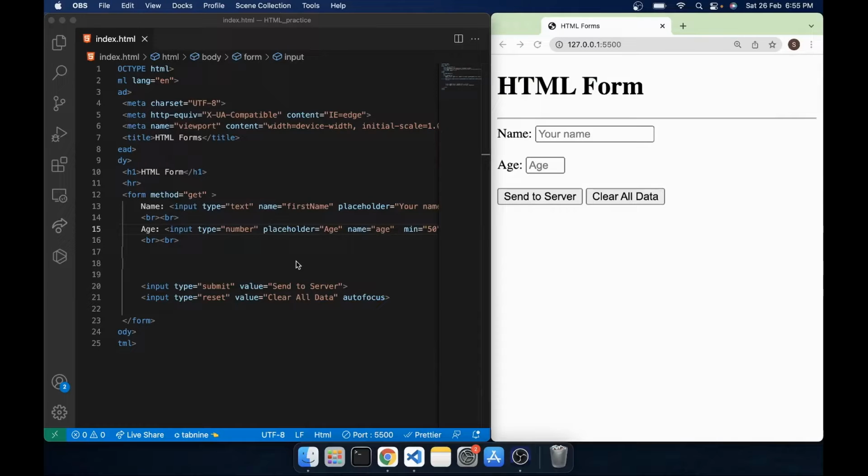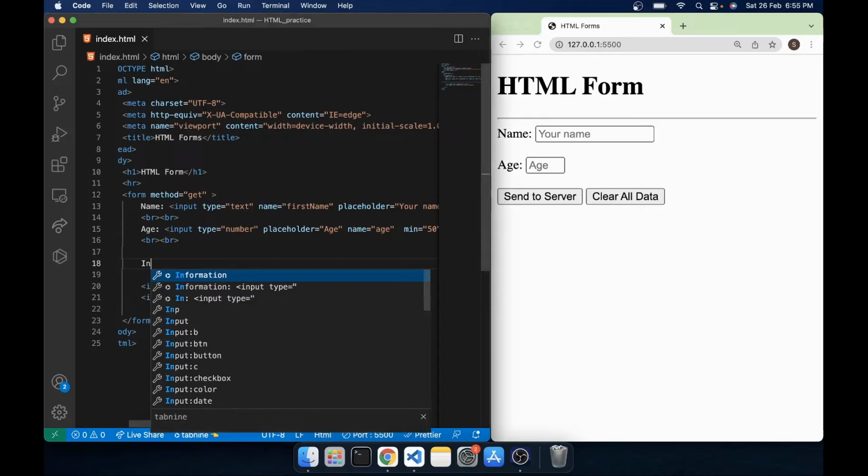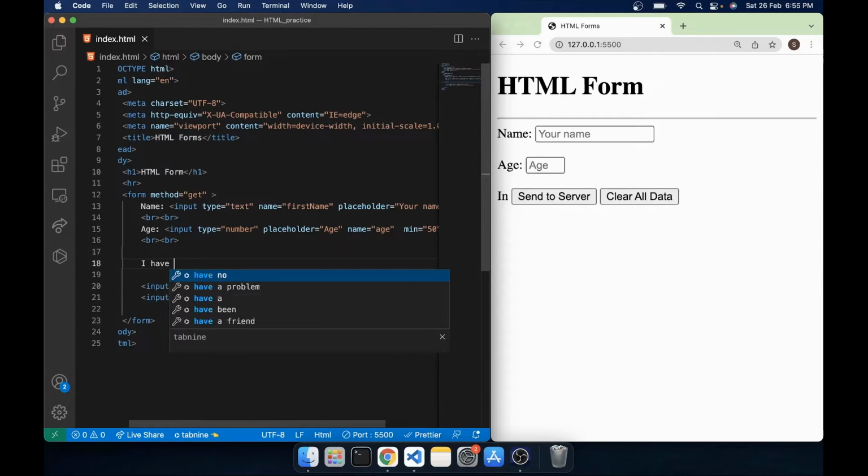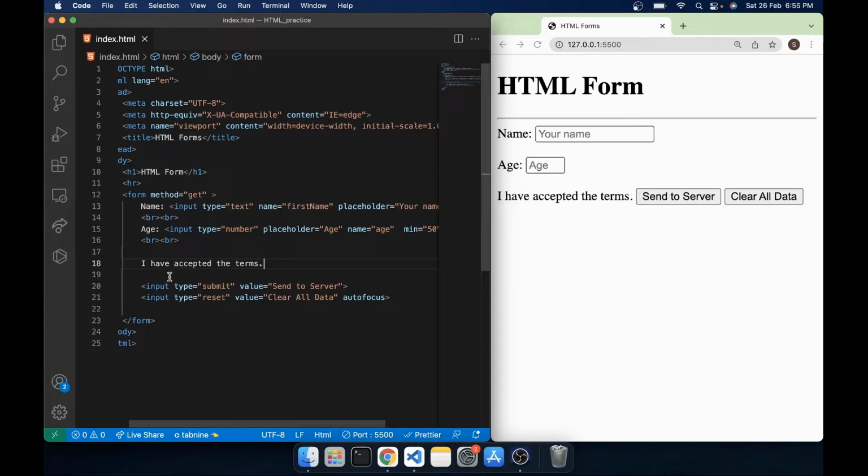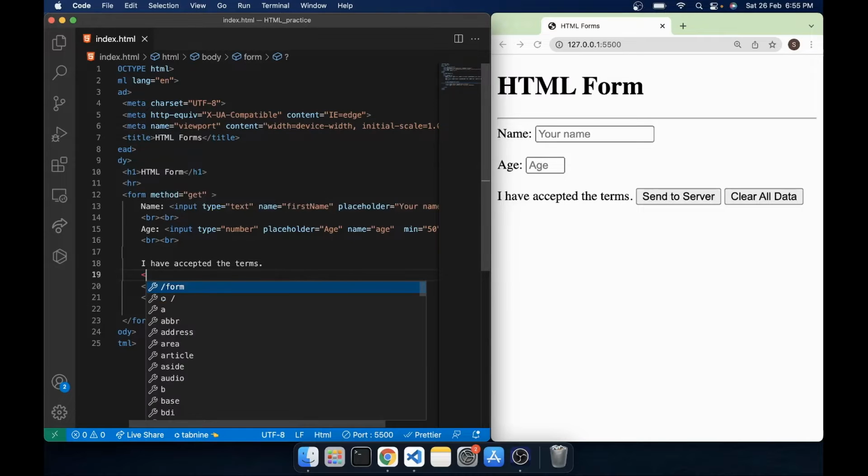Hi, in this video we will learn input type checkbox. Suppose I have one text like, I have accepted the terms, and I am putting some break here.